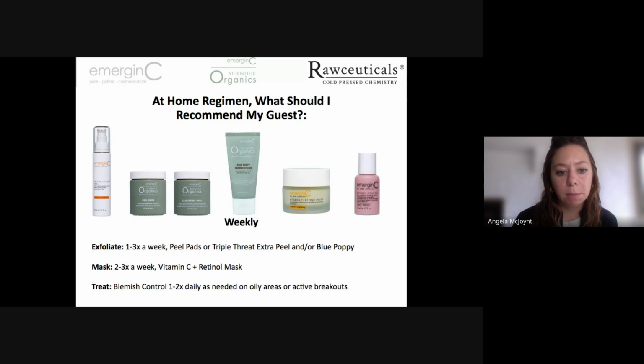Masking 2 to 3 times a week. We recommend that vitamin C and retinol mask, and then treat that blemish control. They can use it 1 to 2 times a day as needed on oilies or active breakouts.